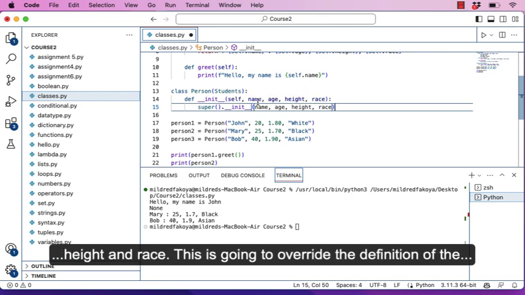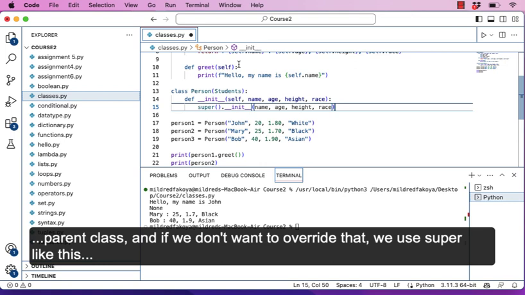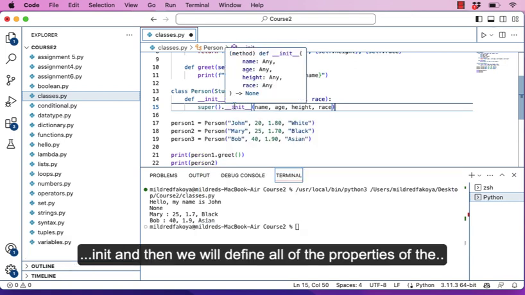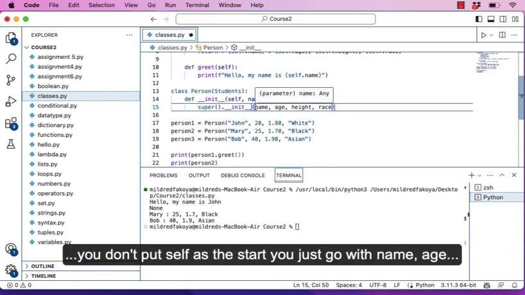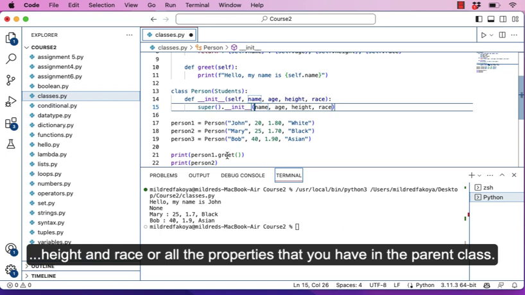This is going to override the definition of the parent class, and if we don't want to override that, we'll use super like this, __init__, and then we'll define all of the properties of the parent class. Now take note that when you are calling the parent class init function, you don't put self at the start. You just go with name, age, height, and race, or all the properties that you have in the parent class.